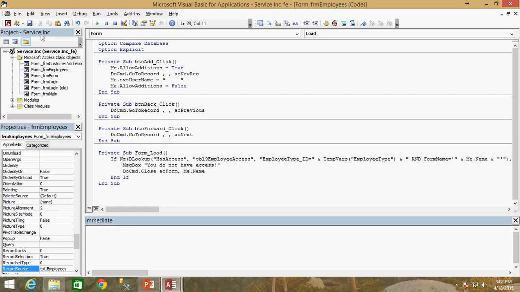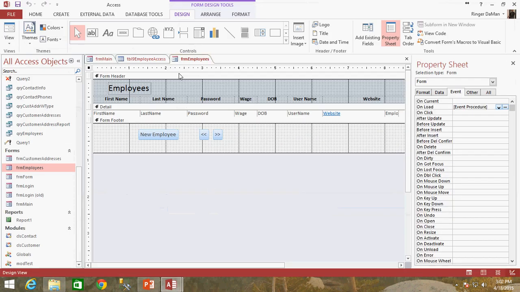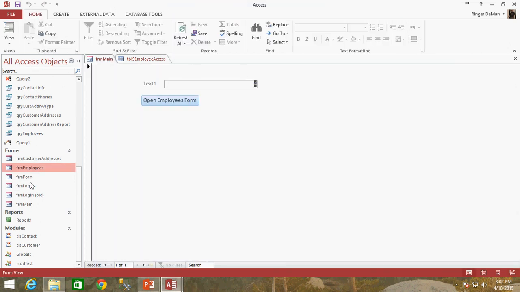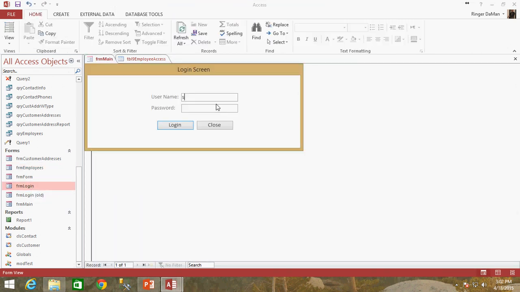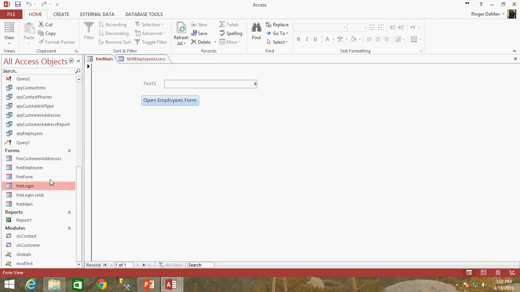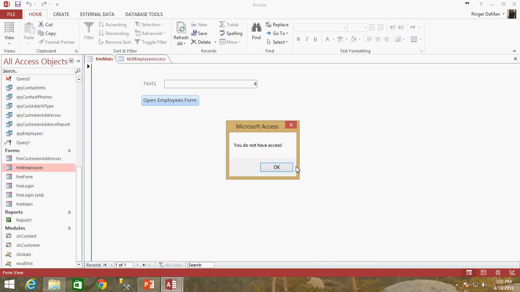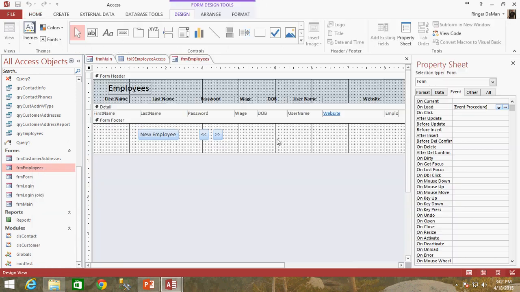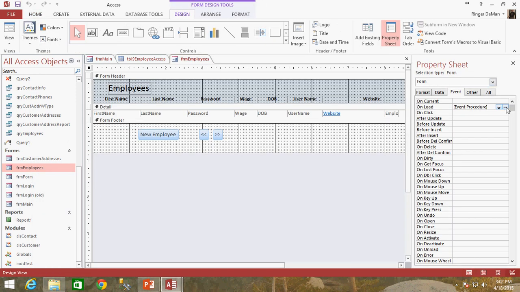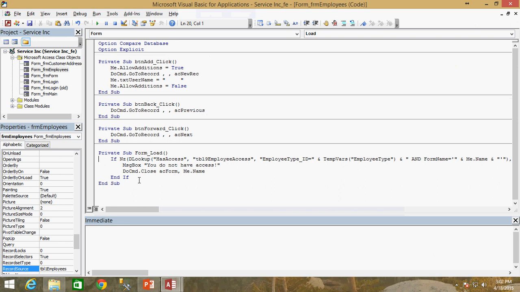Let's go ahead and save that. And let's try Stan logging in one more time. Let me close that. Okay, so now when Stan tries to open up the employees form, you do not have access. So there we go. Now we have an appropriate check that looks when the form tries to open and checks to see whether or not the user has access.